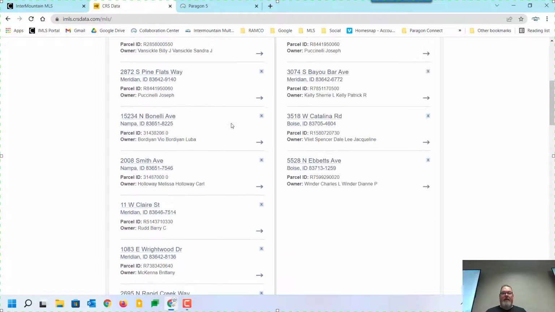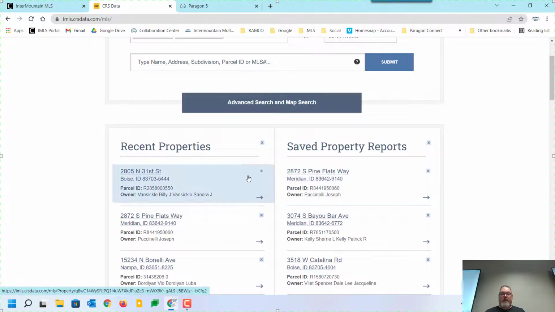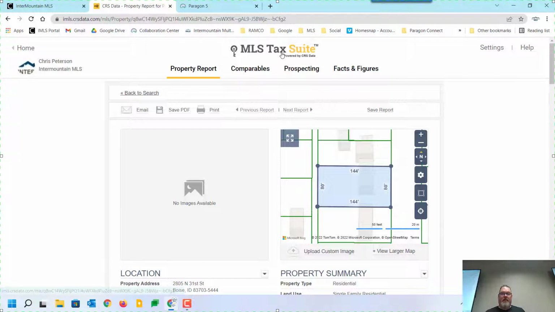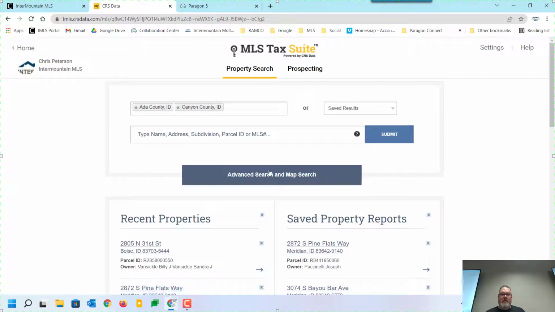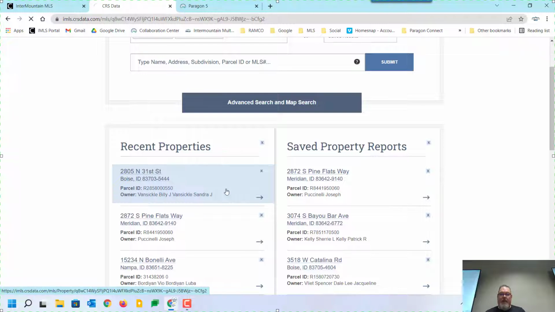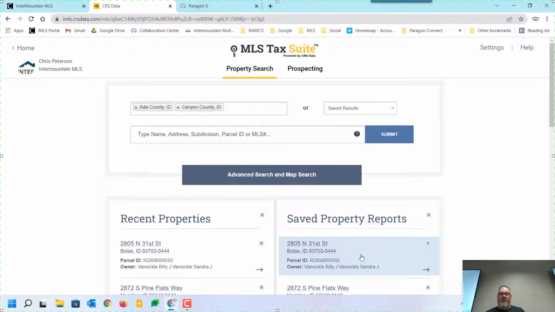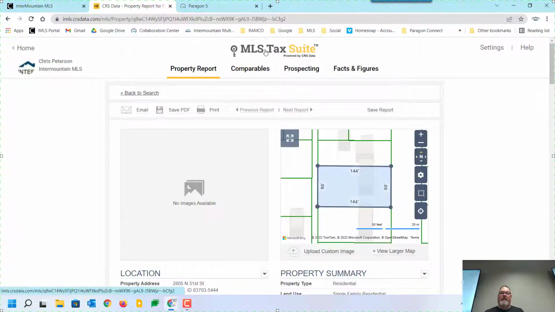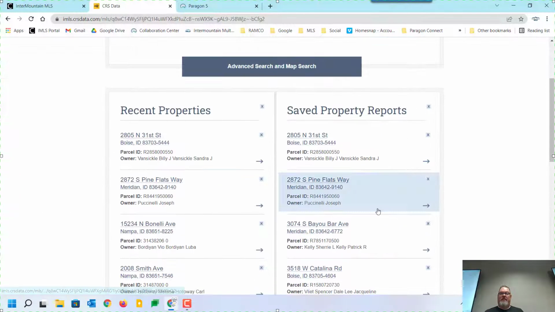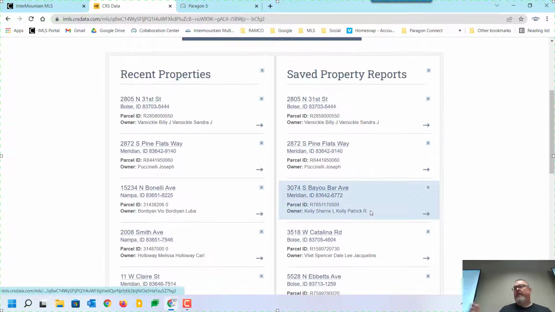And then on the right are the saved properties. So like here's one that I viewed on 31st this morning in Boise. If I click on that little arrow, that brings up the property. And when I'm on it, let me bring it back up here. Up here at the top it says Save Report. When I save it, now you'll notice there's 31st on my Save Property Reports. So when you're viewing the report, if you click Save Report up on the right, that is how you add it to the list of Save Property Reports, and they stay there until you get rid of them.